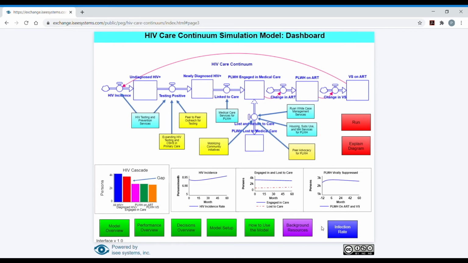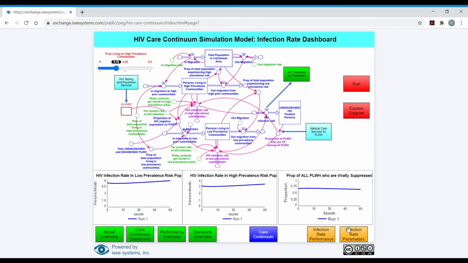If you recall, the top-level green buttons are used for the model overview and also for the central HIV infection and treatment as prevention module. This module has two components, the Care Continuum component, which is where you landed, and the infection rate component. To get to the infection rate component, click the dark blue button in the lower right corner. It has its own dashboard, performance, and parameters pages.